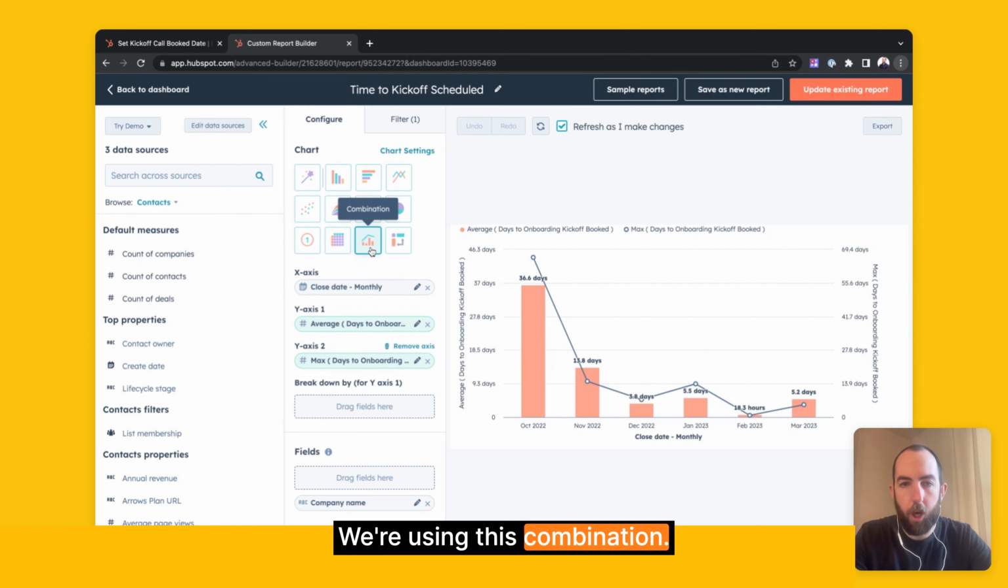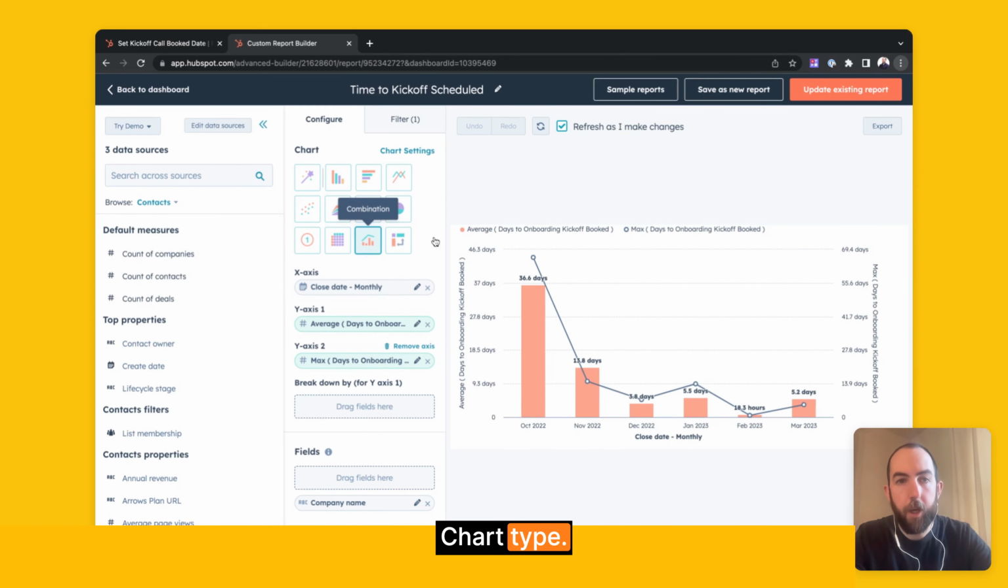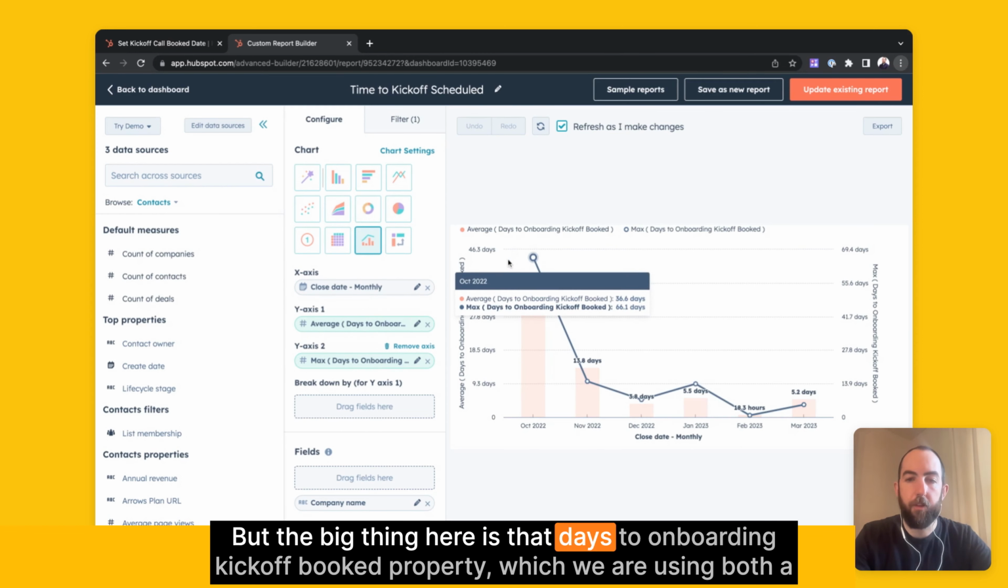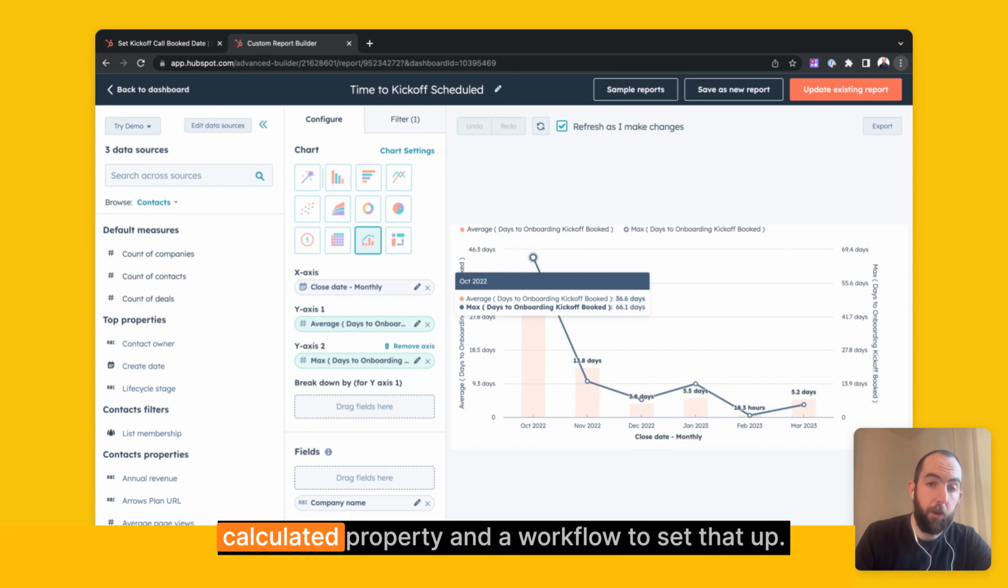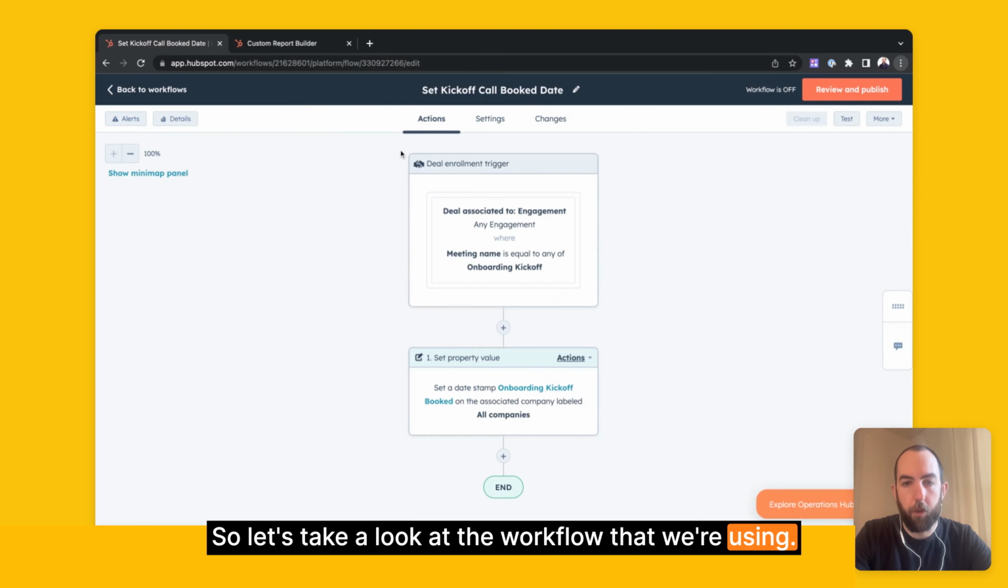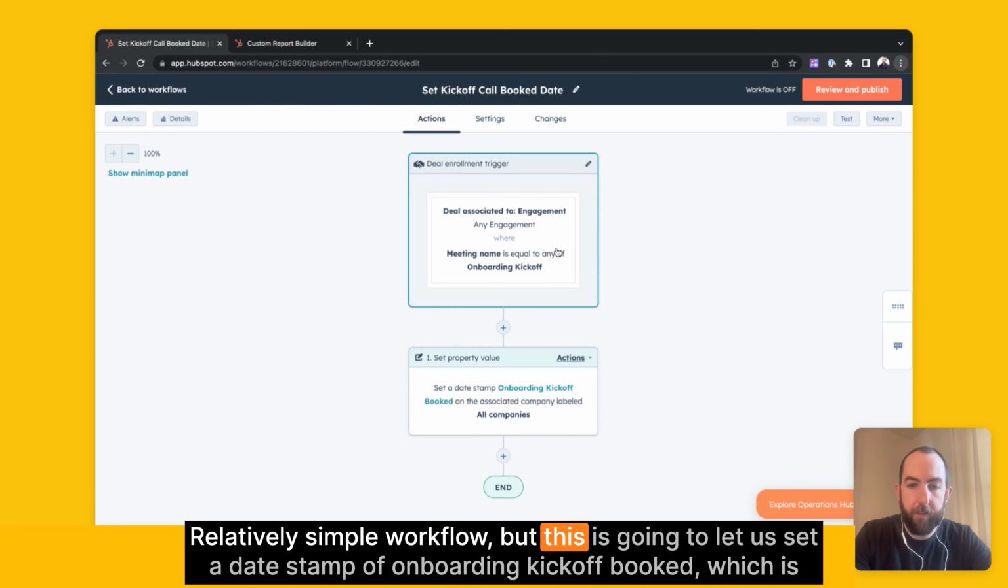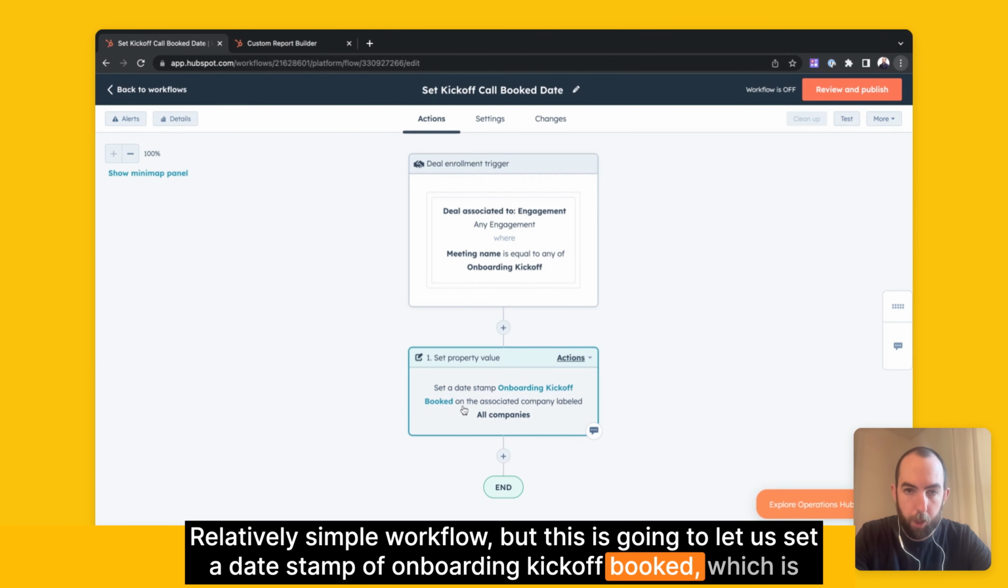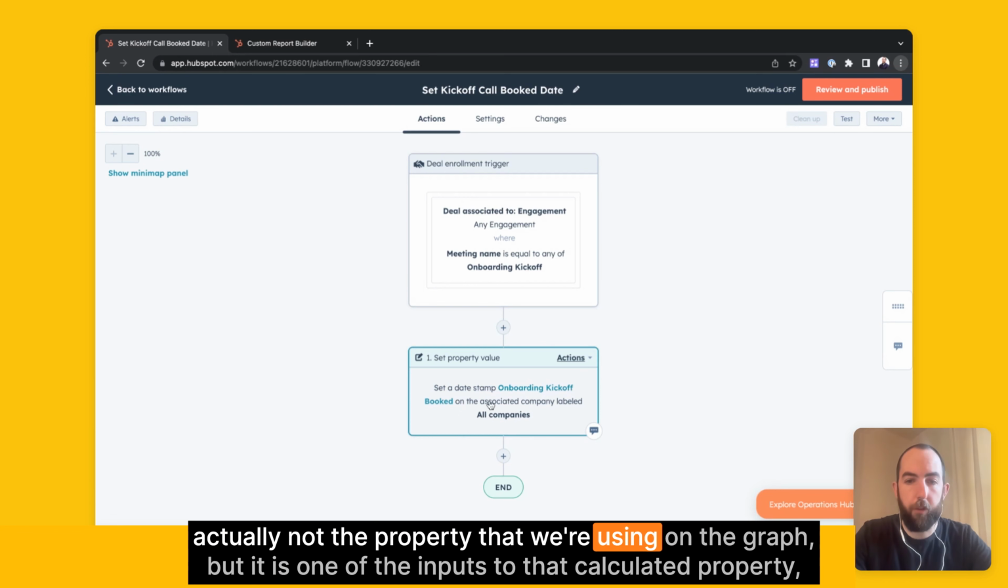We're using this combination chart type, but the big thing here is that days to onboarding kickoff booked property, which we're using both a calculated property and a workflow to set up. So let's take a look at the workflow that we're using. It's a relatively simple workflow, but this is going to let us set a date stamp of onboarding kickoff booked, which is actually not the property that we're using on the graph, but is one of the inputs to that calculated property.